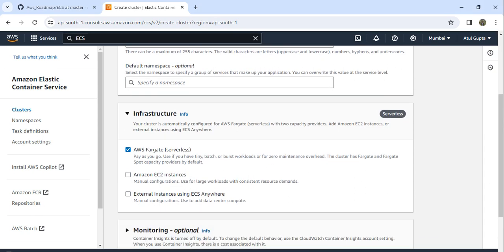Then in the infrastructure we have three types of infrastructures. Let me quickly show you what they are. First of all is AWS Fargate, which is nothing but pay as you go. If you have tiny batch or burst workloads or want zero maintenance overhead, the cluster has Fargate and Fargate Spot capacity provided by default. It's generally the serverless part, and we pay for how much we use.